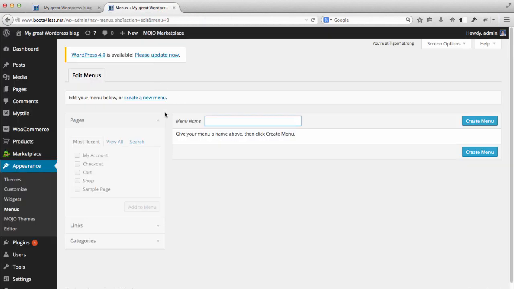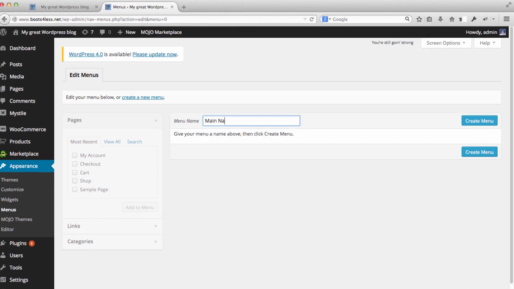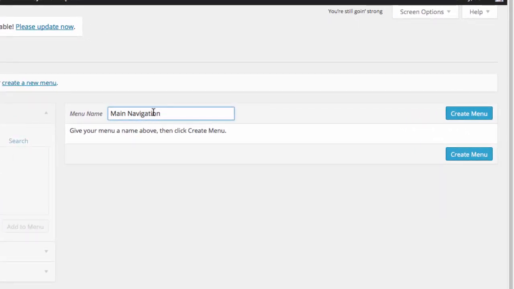As you can see, I'm now under the Menus submenu item. So I'll create a menu name. First I have to give my menu a name, of course, so I know exactly which menu does what. So I'll go ahead and call it main navigation, and then I'll click Create Menu.